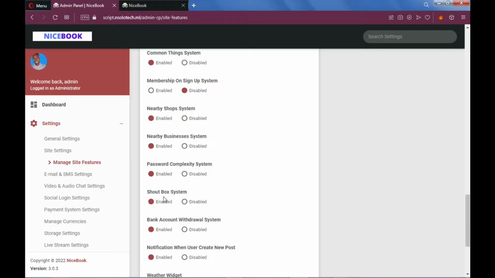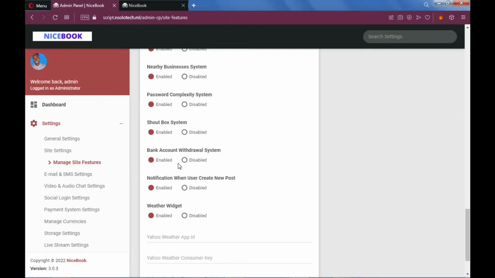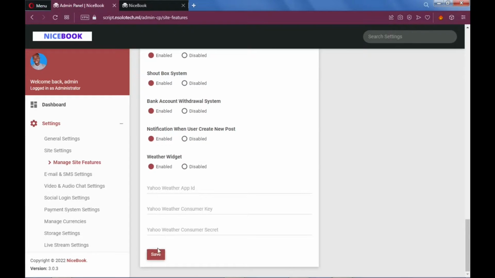Shout box system, bank account withdrawal system, notification when a user creates new posts, weather widget system, and you can set that here and save changes. The next one is email and settings.